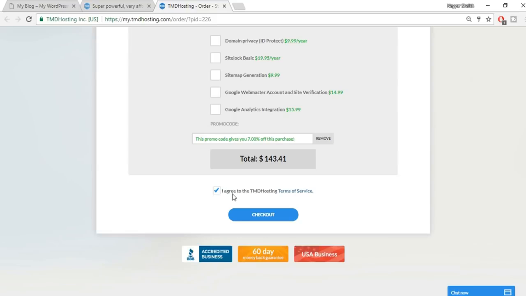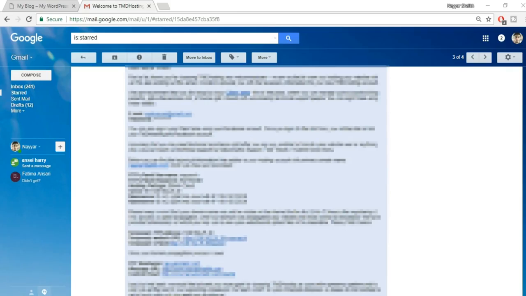Now just tick mark over here which says I agree to the TMD hosting services terms of services, and click on checkout. Once you click on that checkout button, you will receive an email from TMD hosting. This email is very, very important, guys, because it has some really important information like your FTP address, your website URL, name servers and so on, your server IP, your password, your username, everything is over here. So this is very, very important.